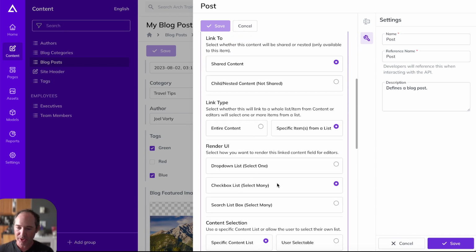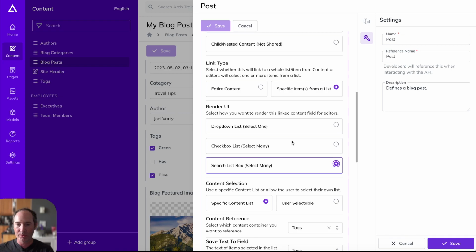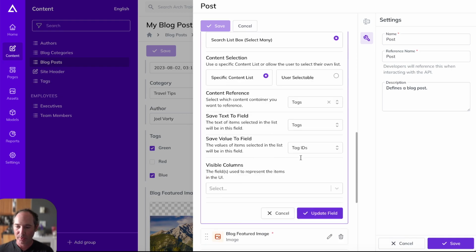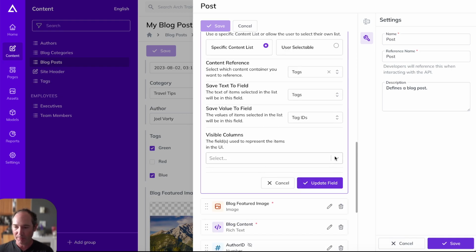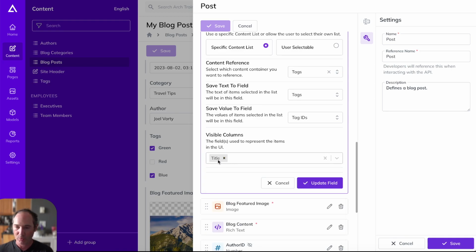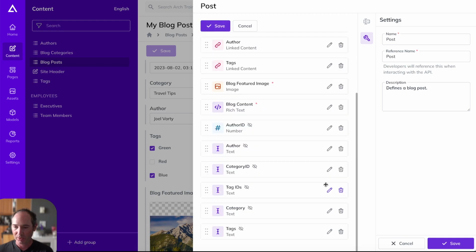So instead of rendering a checkbox list, let's choose something called a search list box. Now, the way the data is stored in the background is exactly the same. We haven't changed that, but we have changed how it's going to render for the user, okay? And now we get to choose the visible columns. If we had multiple columns, we could do that here, but we just want to use the title field. So we're going to go ahead and do that.